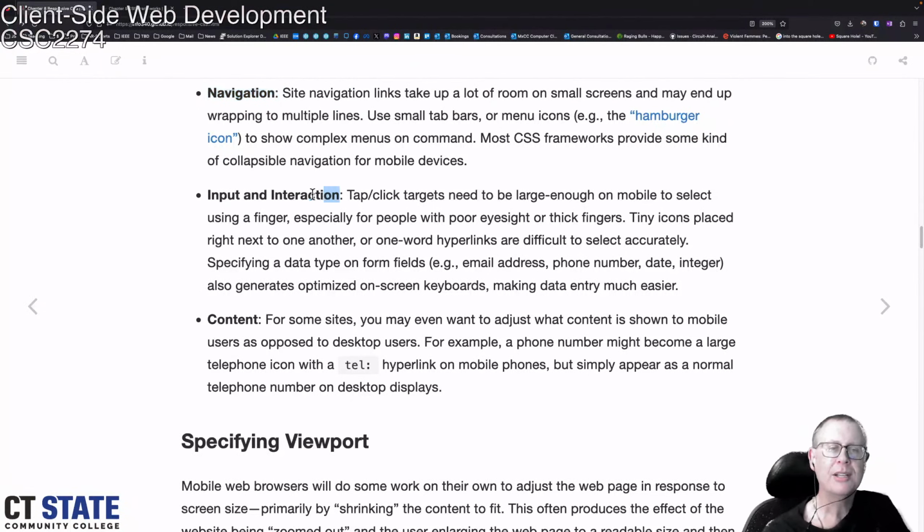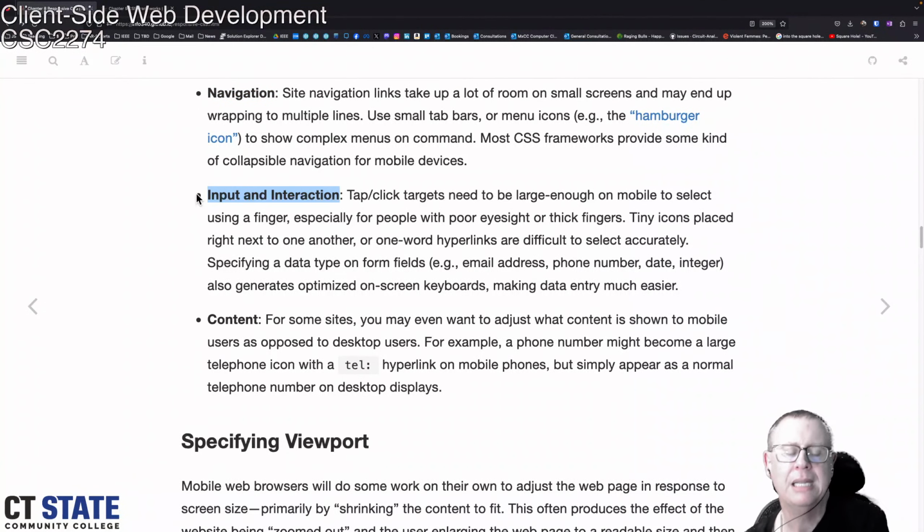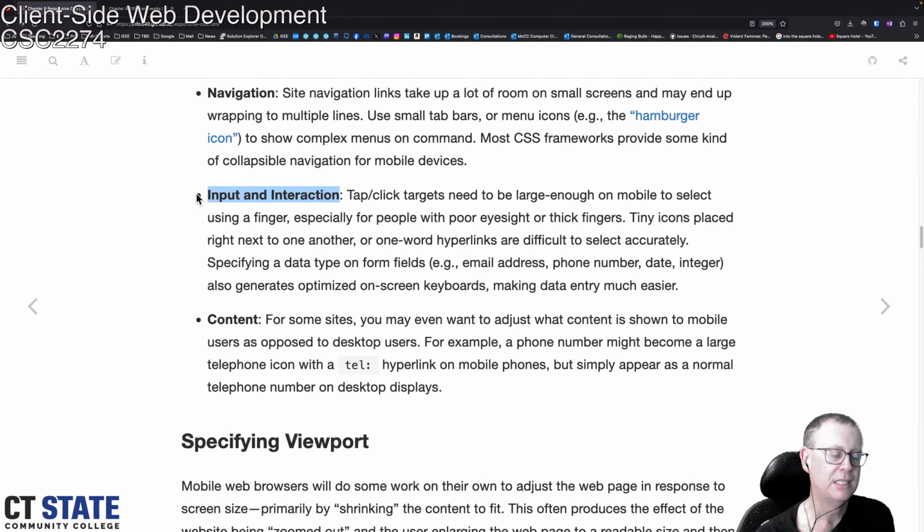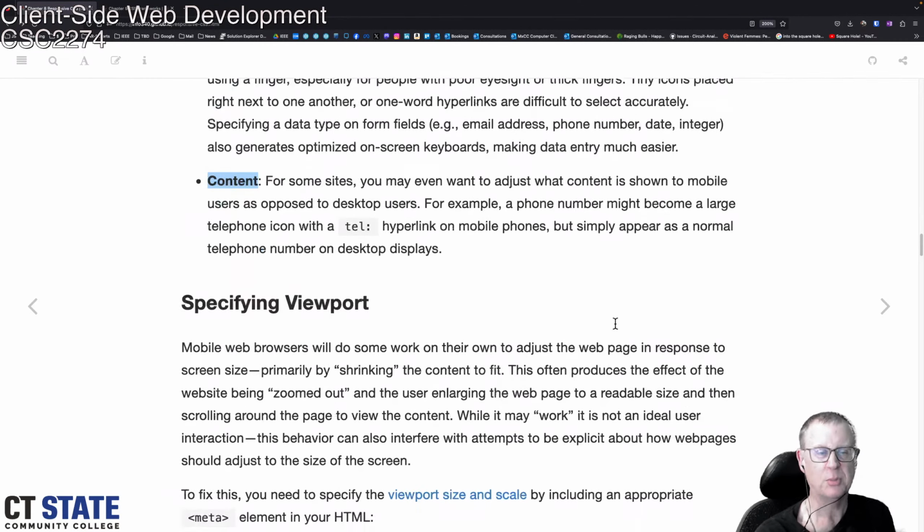How are we going to interact with the website? I always say I have fat fingers because I mistype stuff on some smaller phone screens or some smaller websites. So make sure you think about how the user's going to interact with the website via mobile. And then content for some websites, you may want to adjust it, right? So you can just use an icon for mobile phones, or just put the telephone number for a desktop display.